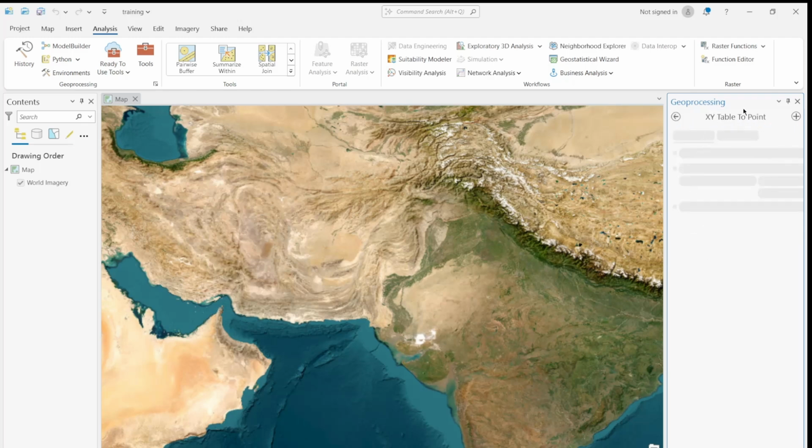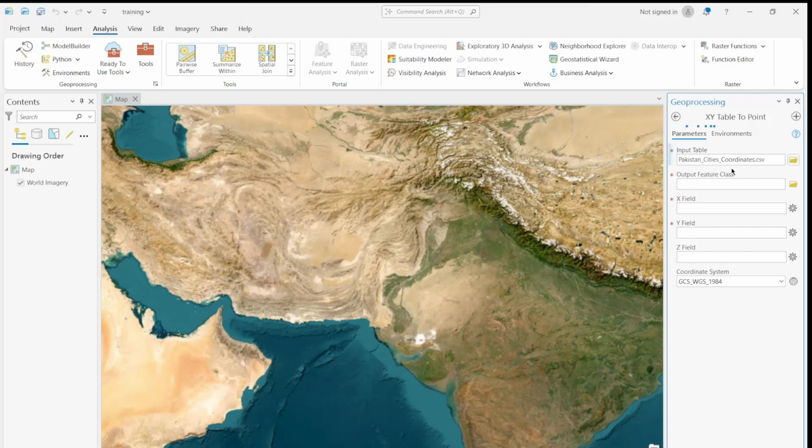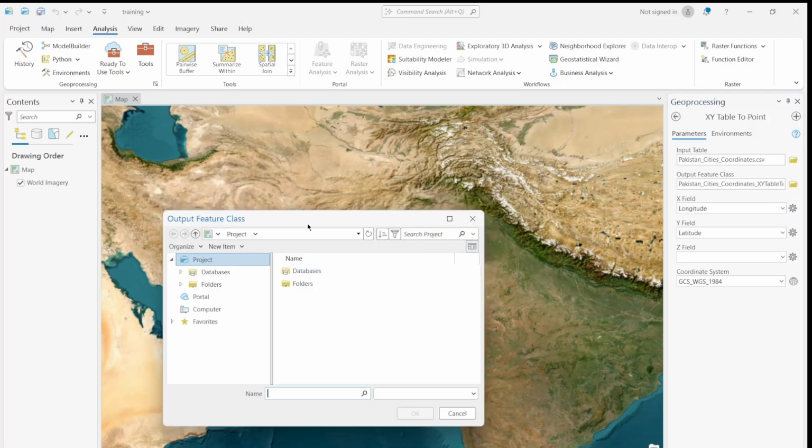You simply need to click on XY Table to Point and then load your CSV file in this window. Here is the CSV file. I am simply dragging it into the input tab. This is the output feature class box, in which we need to give the path of our output shapefile. You can set it according to your need.